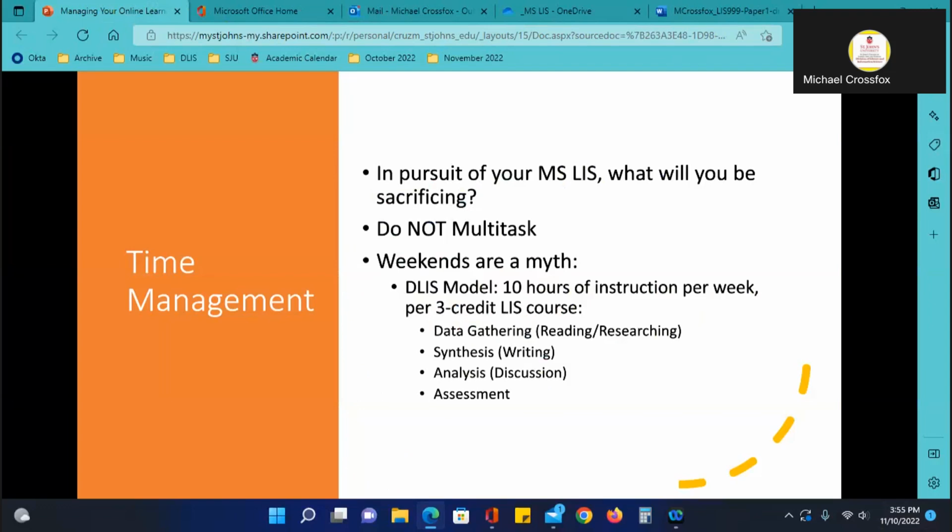And when we do this, we should be mindful of the 4 phases of working, and that's data gathering, which is your reading and researching, synthesis, which is writing and note-taking, analysis, which is a discussion either in the course discussion boards or any feedback that you get from your instructor during the process, and then finally, assessment. Not only should you rely on your instructors and classmates to give you assessment, but you should devise a process by which you're assessing your own work.